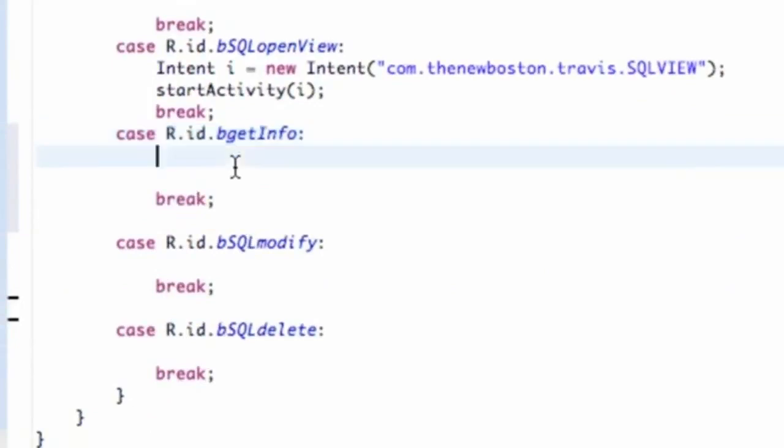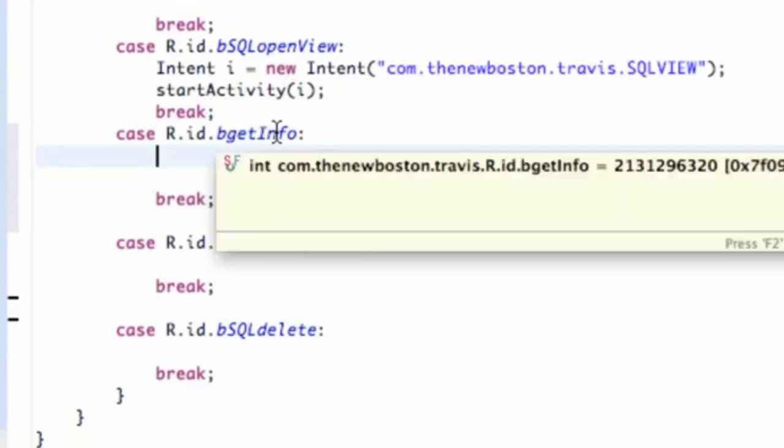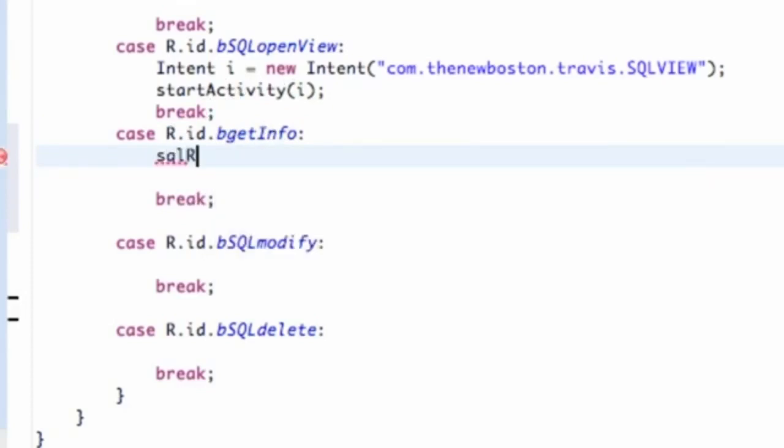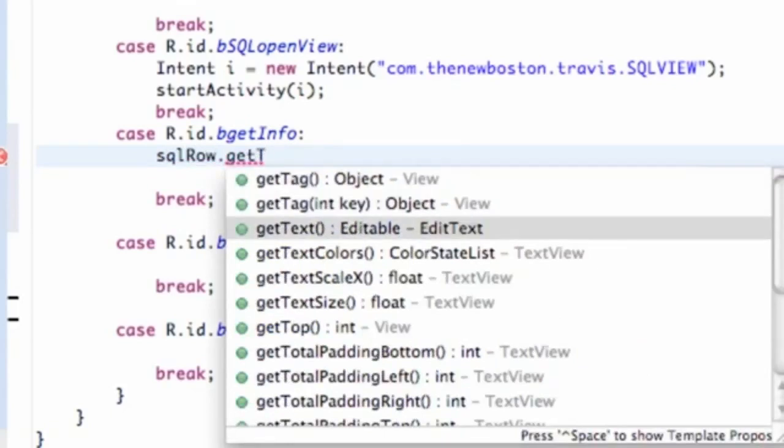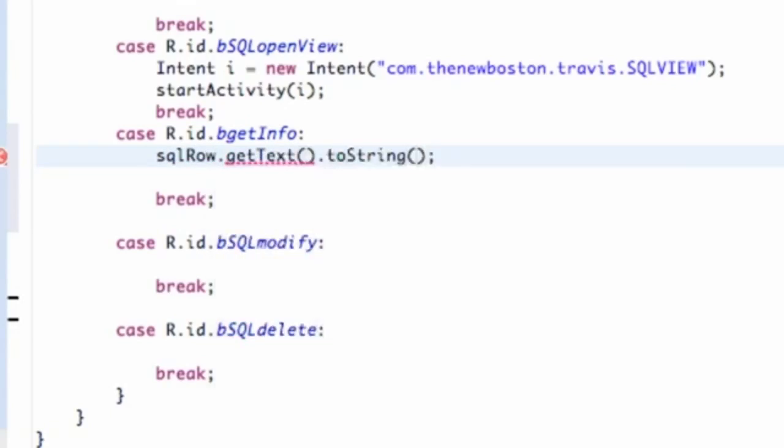So let's get into it. The first thing that we need to do is program our get information. We have to think about what we want our application to do. First, we want to refer to our SQL row edit text, the new one that we set up, and say getText().toString(), and set up a string variable to equal that. We'll just call this string S. Now we have a string that's going to return whatever is in our edit text.